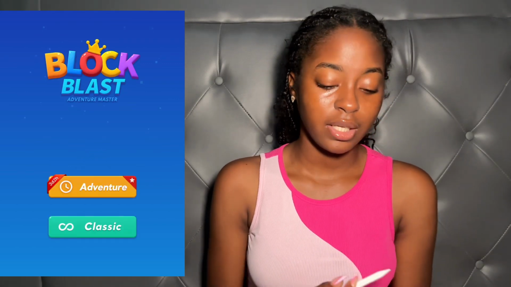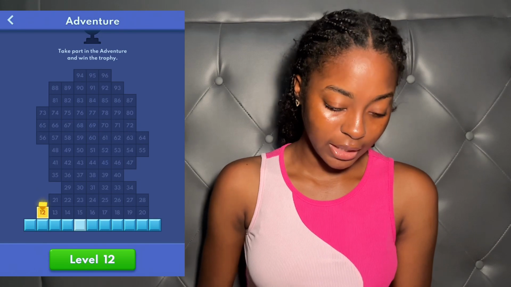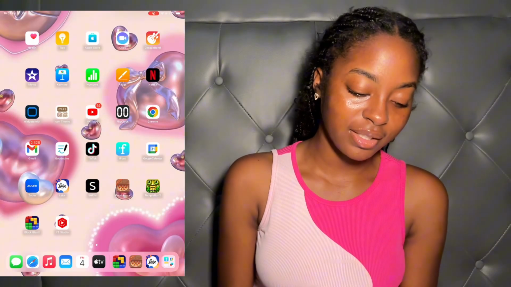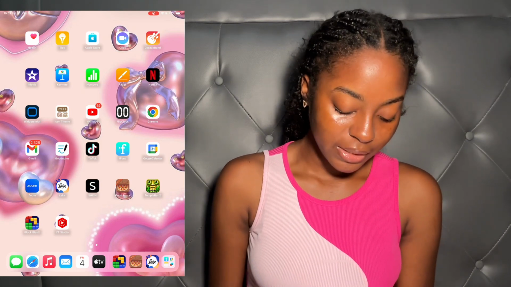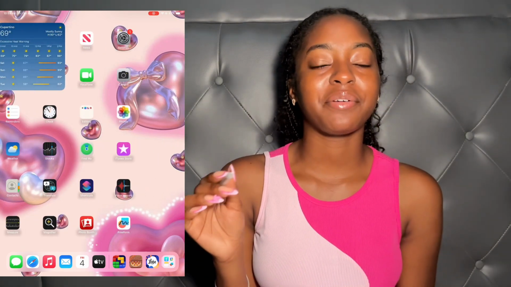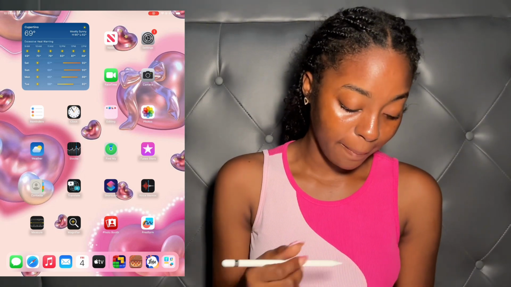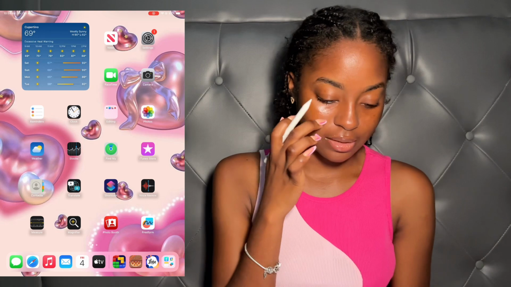I also have Block Blast. It's a very addictive game. It's very fun to play if you like to put things together and stuff like that. Perfect for you. Like it, love it, we love her. I have Sheet on my phone, but I do use it on the iPad sometimes. But I mostly use the iPad for school and editing. That's what I use it for mostly. So of course I would have Zoom and stuff like that.